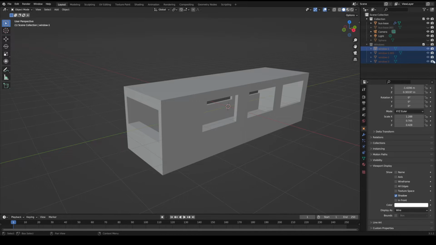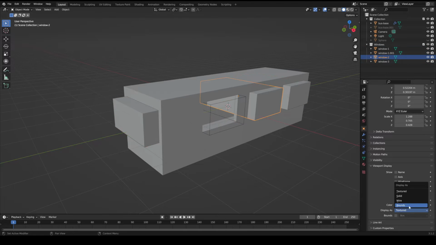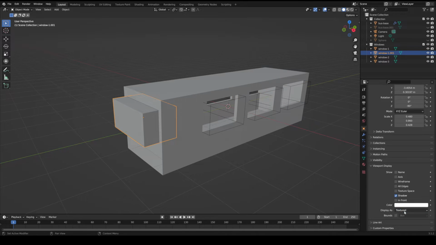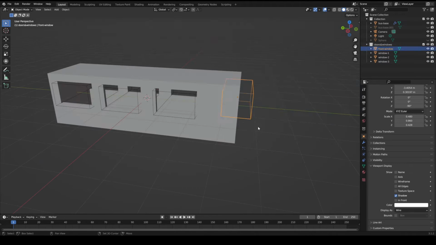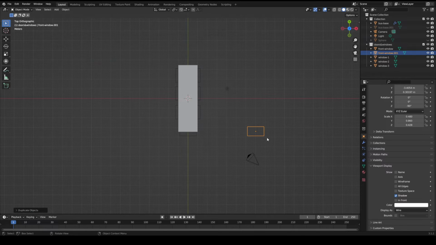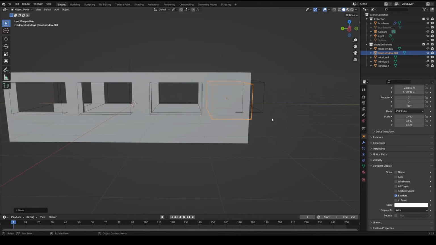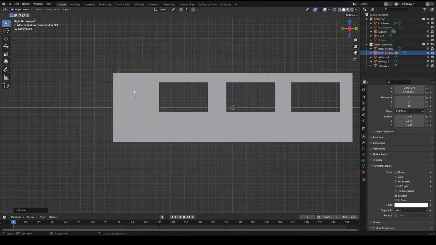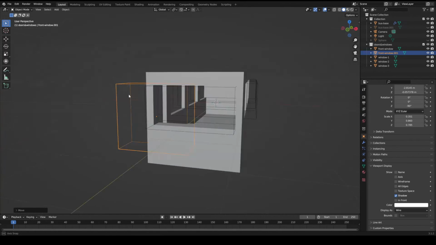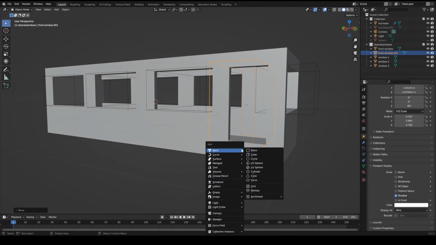The objects that I use in my Boolean modifier, I display them as a wire. You can do that by going to the object properties, and under viewport display, instead of choosing texture, you use wire. Okay, you can add a door to your bus, lights, wheels, whatever you like. So just continue like that by using the Boolean modifier, adding other objects to it.